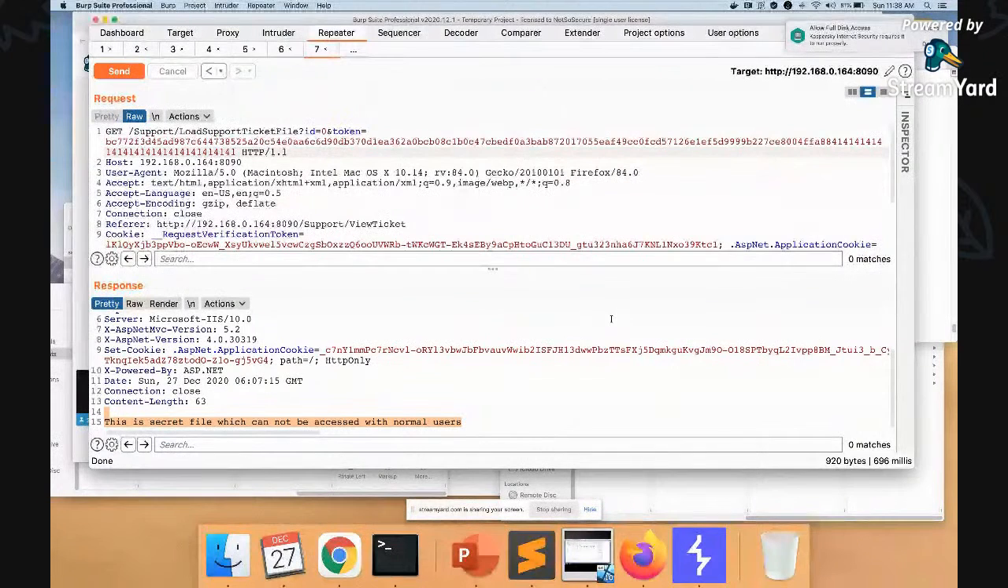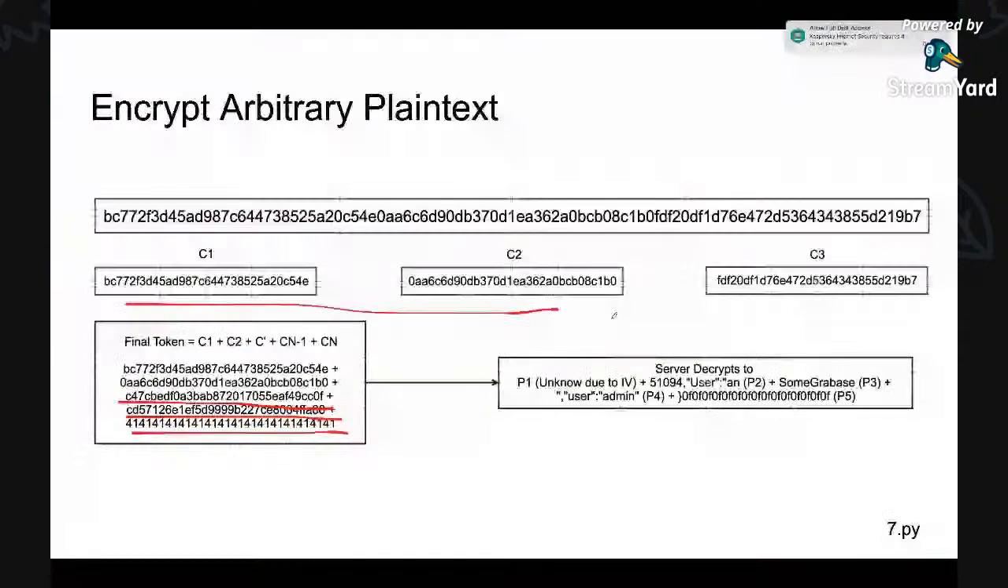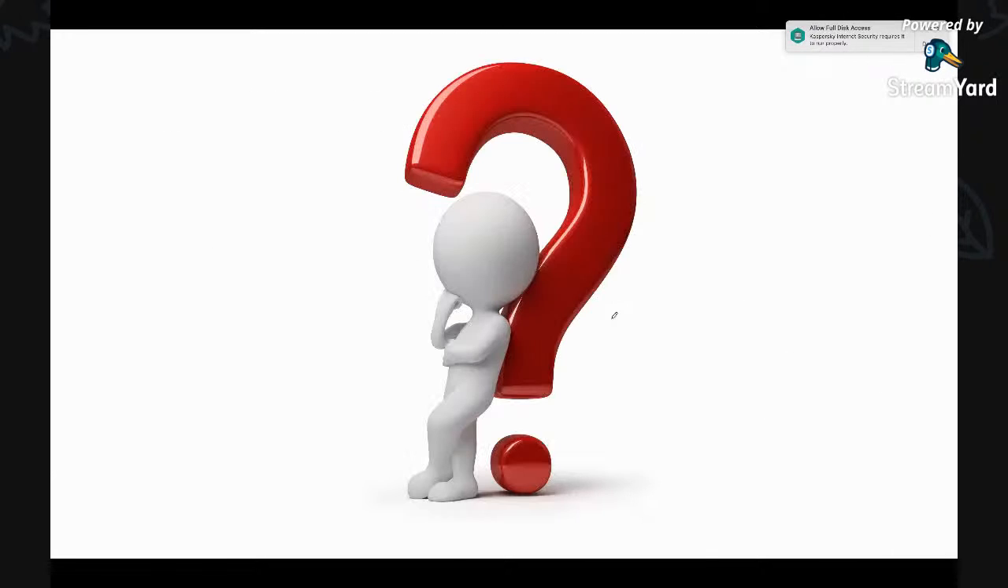Using the padding oracle attack, we can do two things. We can decrypt the ciphertext value without knowing the encryption key, and we can encrypt the plain text data. That's it. Any question?